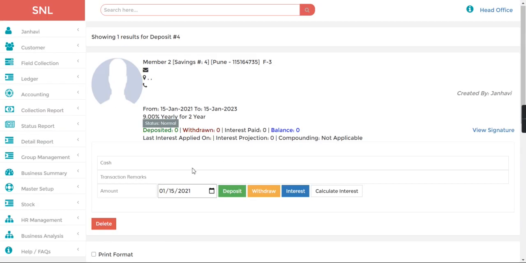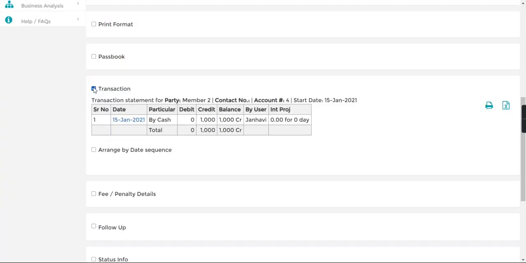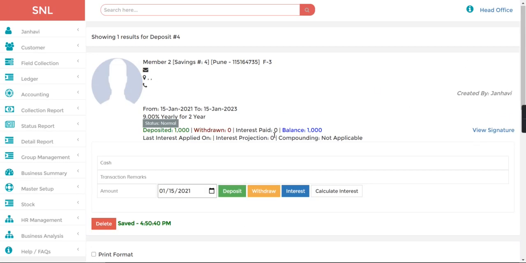Now let's say this customer member 2 has deposited 1000 in the saving account. So let's deposit. Now I will go and check the transaction. Here you can see 1000 has been received from member 2. According to that, the interest projection also will get counted according to the rate of interest and the tenure.